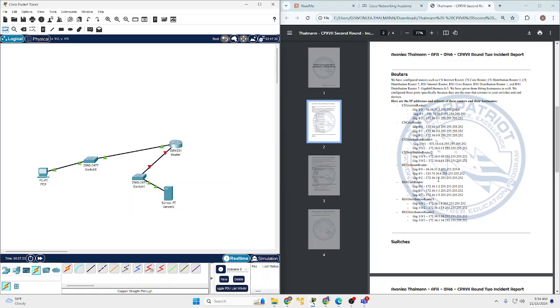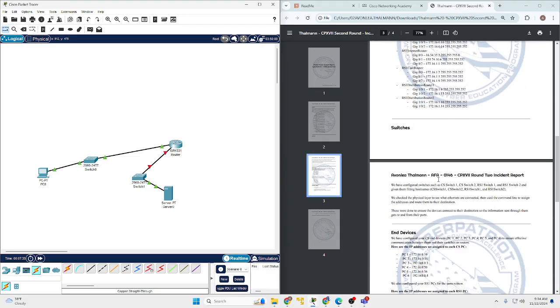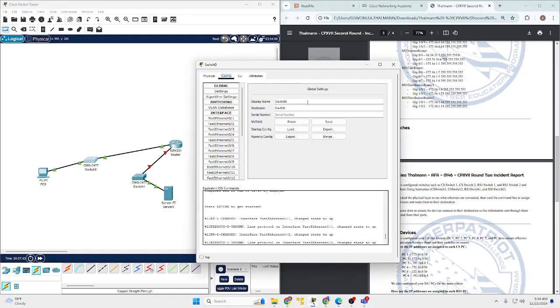I'll go over a couple of the things that I missed and that I'm going to come back to later. But we're going to move on to switches right now. The switches are a little bit different from end devices and routers in the sense that you have to go to the physical layer to configure them.